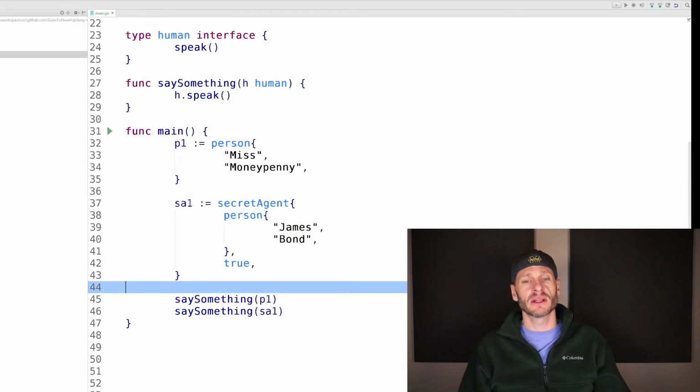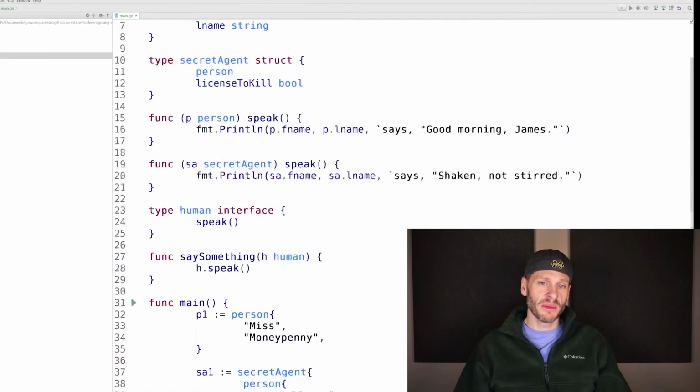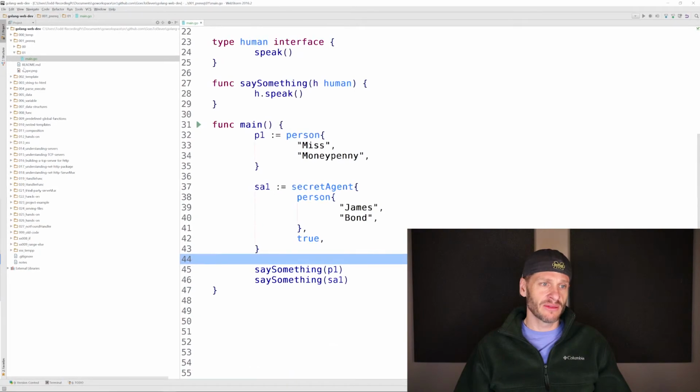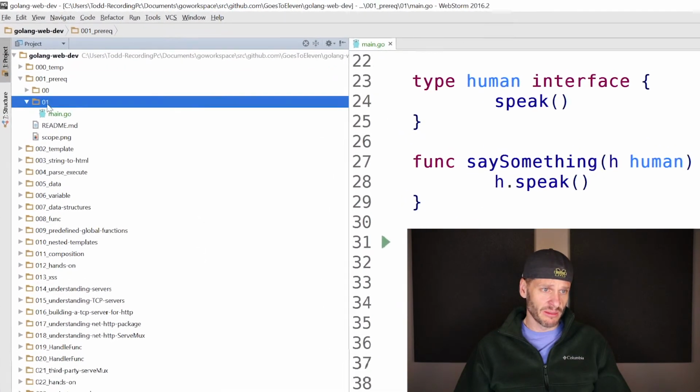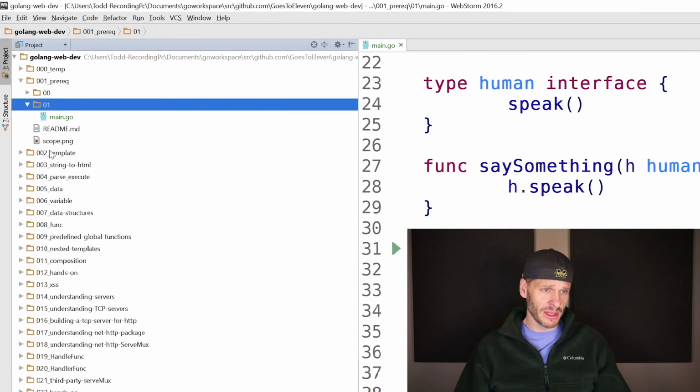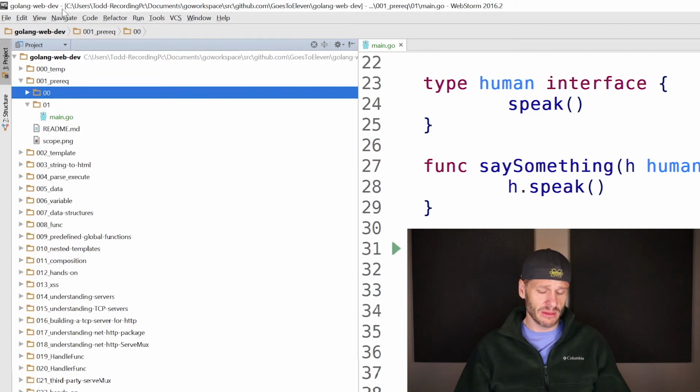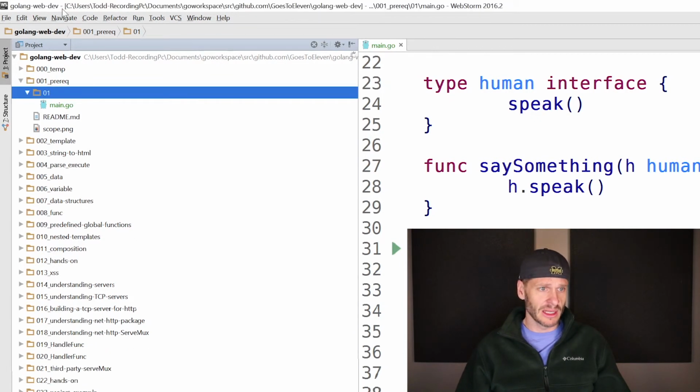So that's composition in Go. And you absolutely have to have a pretty good grasp of interfaces and composition and polymorphism to understand the standard library and to understand web development with Go. So that's the beginning right here. You can get to this file by going to 01 prereqs. I thought I'd create a whole bunch of steps here, but I didn't, so I'm just going to delete that folder because it's no longer needed.